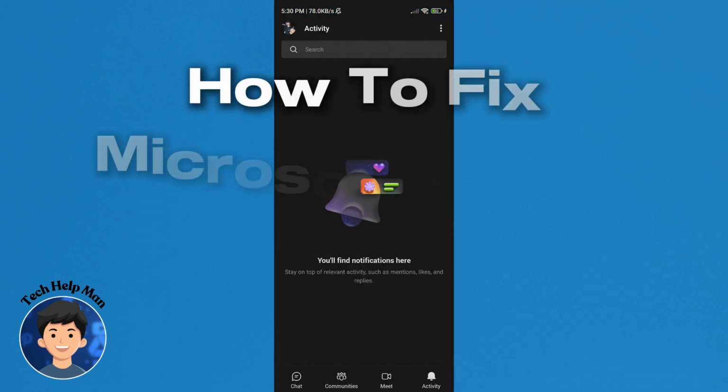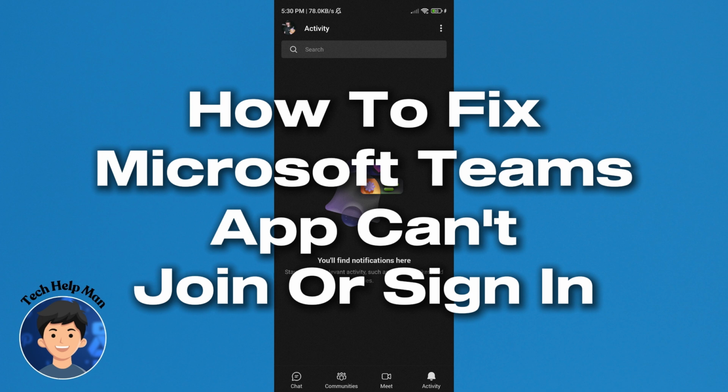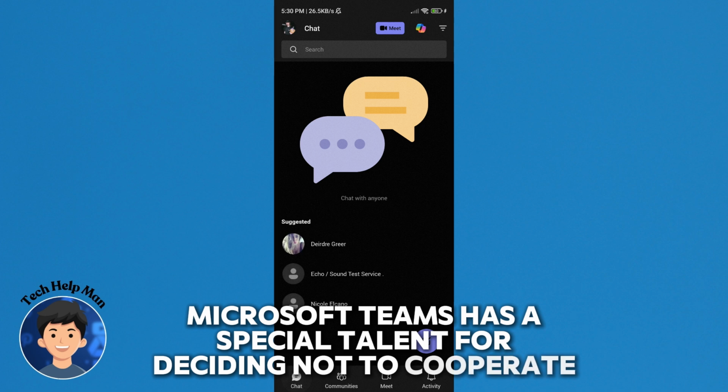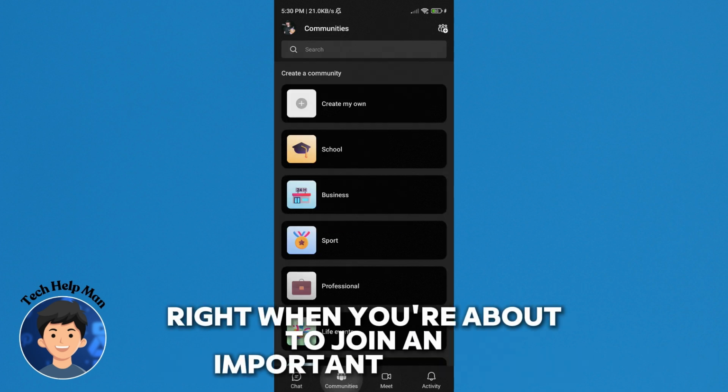Today, let me show you how to fix Microsoft Teams app can't join or sign in. Microsoft Teams has a special talent for deciding not to cooperate right when you're about to join an important meeting.